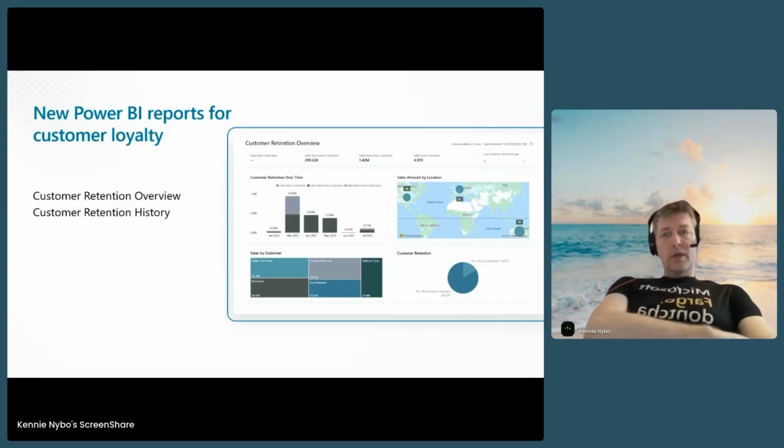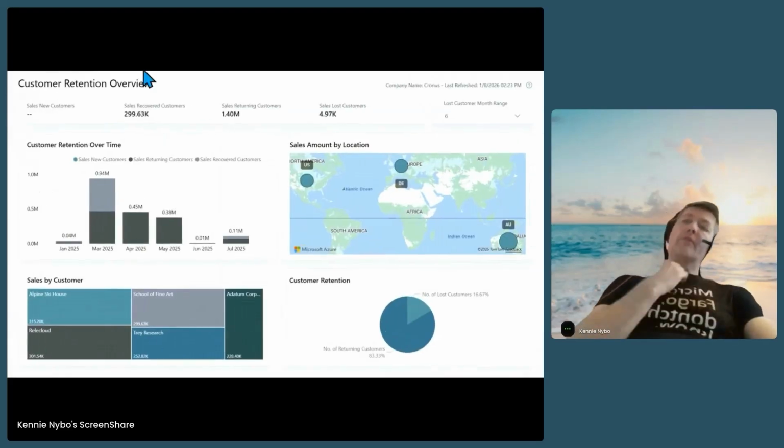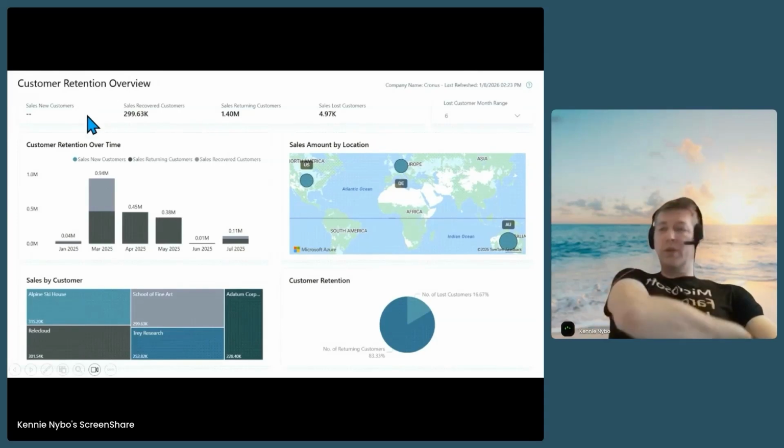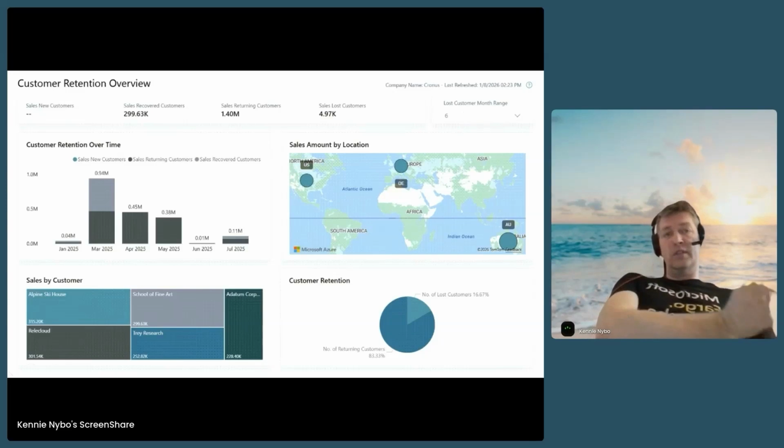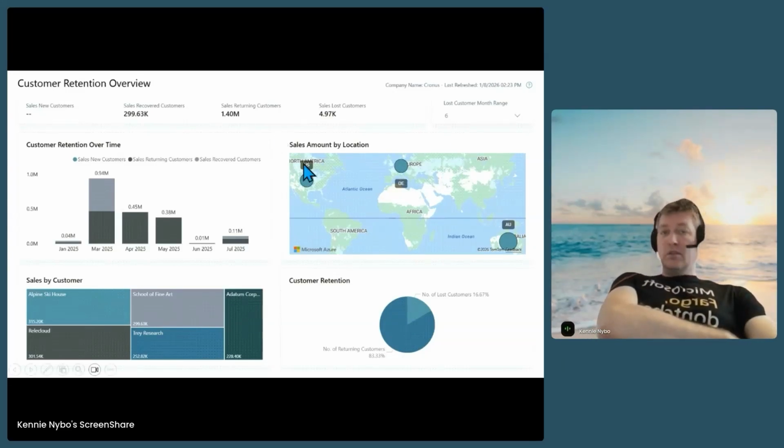that I think we will invest in for now, which has to do with customer loyalty. So you have these retention reports where you can see net new customers, returning customers, recovered customers, or even churned customers, like lost customers. Lost customer meaning they stopped buying and you haven't seen them for a while. You can see this overview by location.